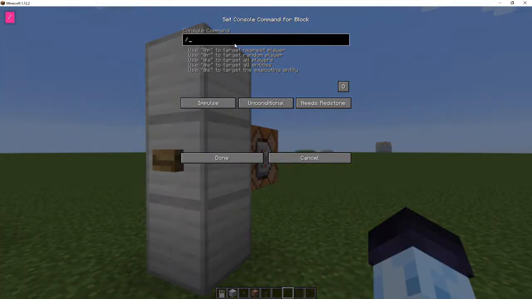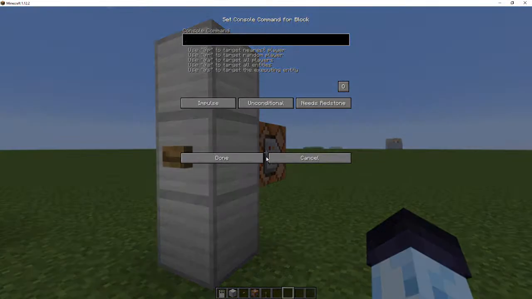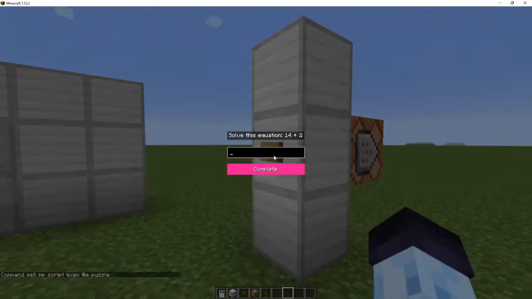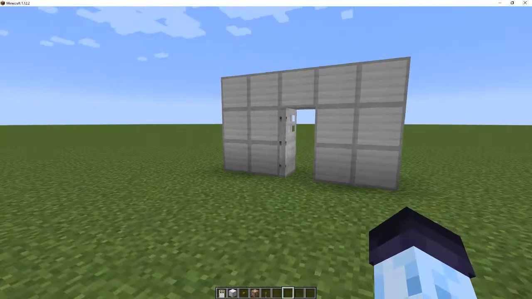All I have to do is type in script. Oh wait. Okay, let's do it like that. This E for everyone, and it was puzzle. Oh, I forgot. P script exec E puzzle. So done, and it's opened.